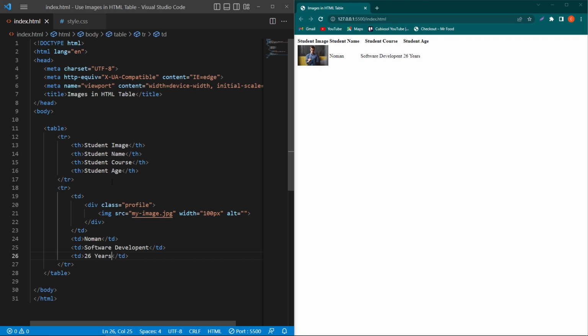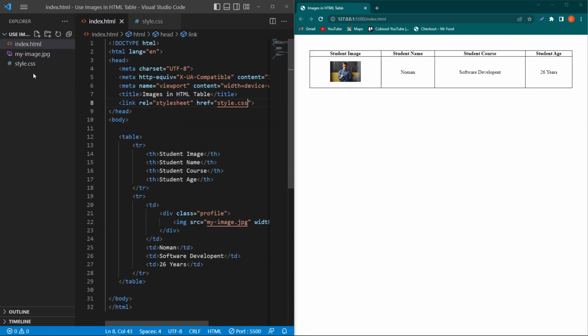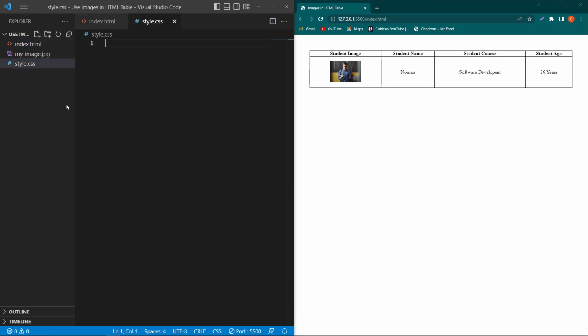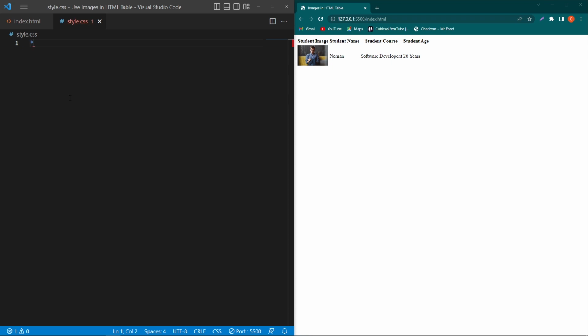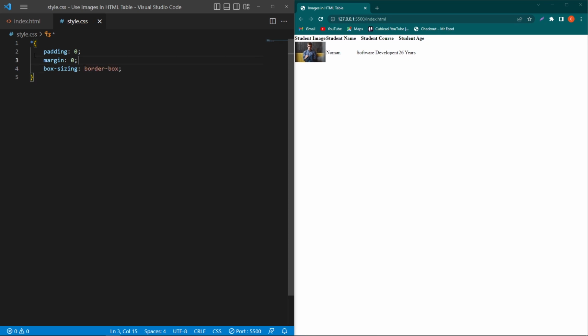After this, we have to apply our CSS on this table. First of all, I will link my CSS file with my HTML code, and next open your style.css. It was the previous code. Now here again I have to type padding 0, margin 0, and box sizing border box. These properties will remove the default margin and padding from each HTML element.